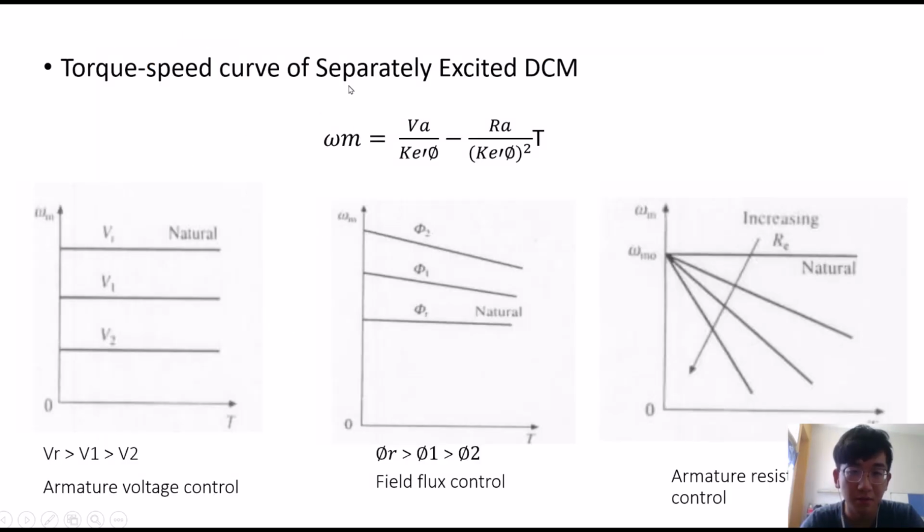So for the torque speed curve of separately excited DC motor, we need to refer to these equations. For the armature voltage control, it has a constant torque. If you use a larger VA, it will have a larger omega m. For the field flux control, if you use a larger V, it will have a more flat gradient. For the armature resistance control, if you increase the RA, it will have a steeper gradient.